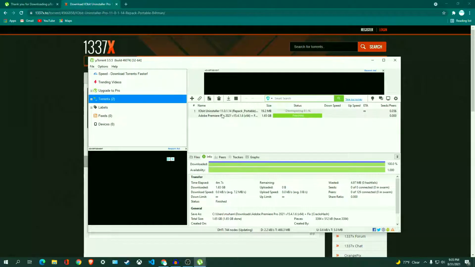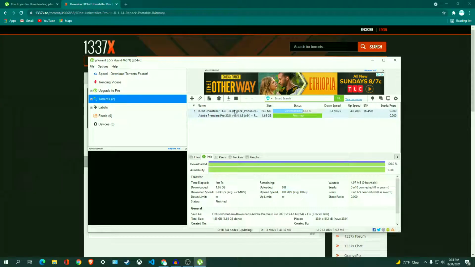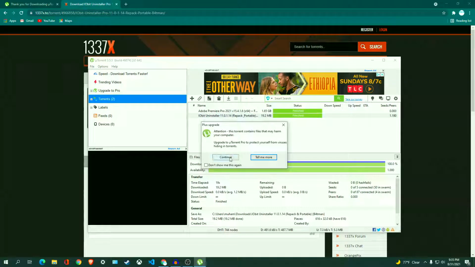What you're gonna do is right click, go to bandwidth allocation, and make sure it's set to high. And this shouldn't take very long. Once it's seeding, what you're gonna do is right click, hit stop, double click it, hit continue.